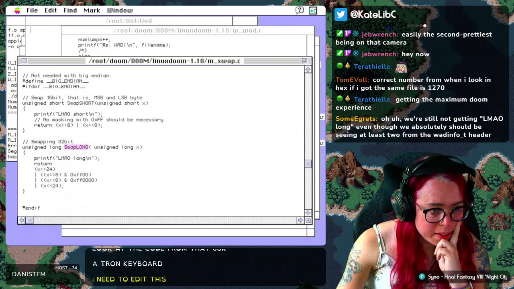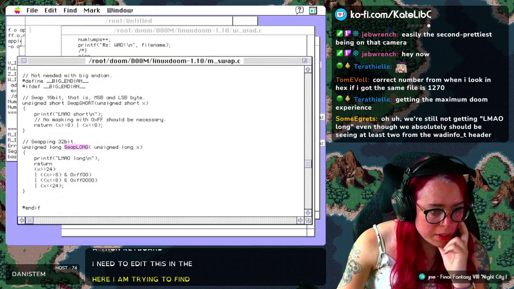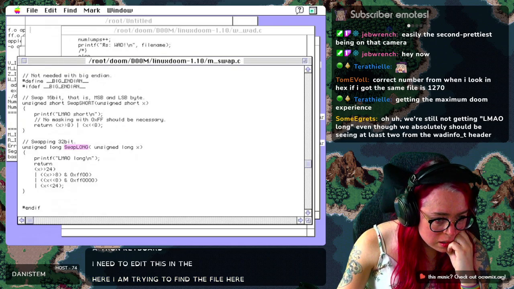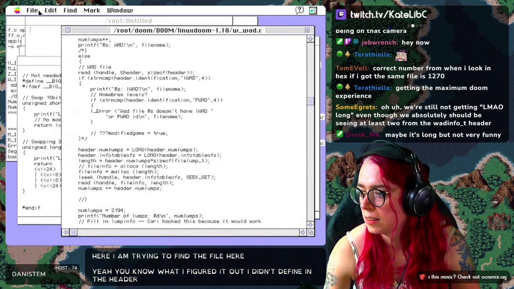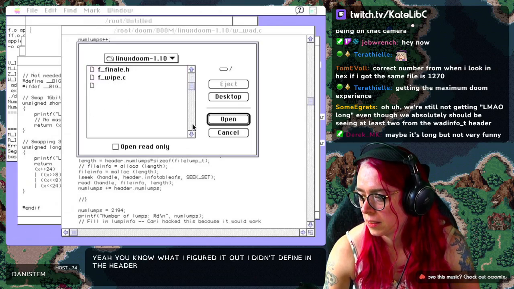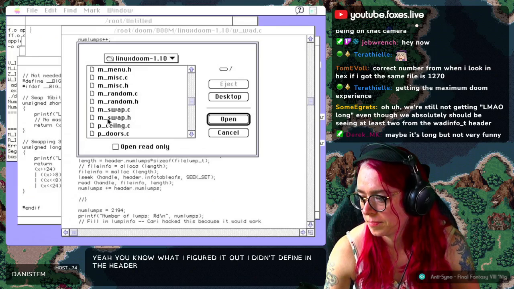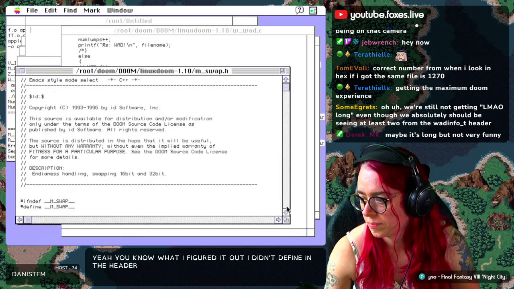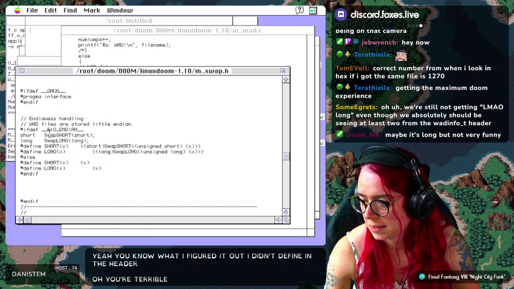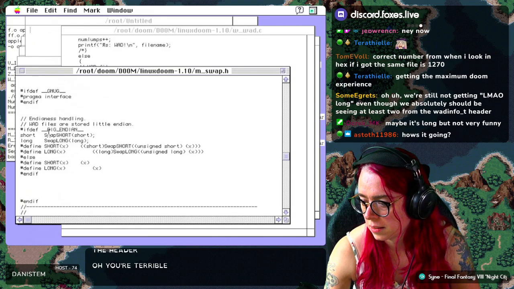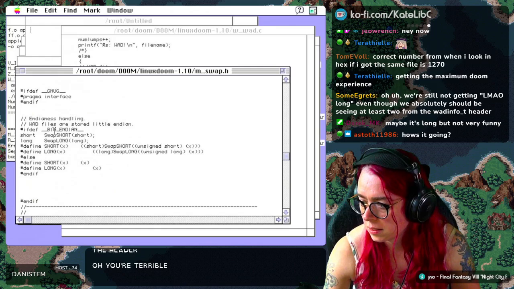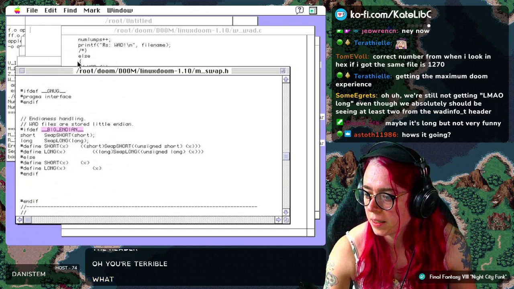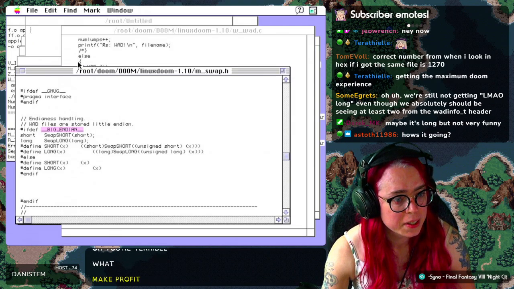I have a feeling I need to edit this somewhere else here. I'm just trying to find the file. Yeah, you know what? I figured it out. I didn't define it in the header. Oh, you're terrible. You know what? What does the make file for this say here?